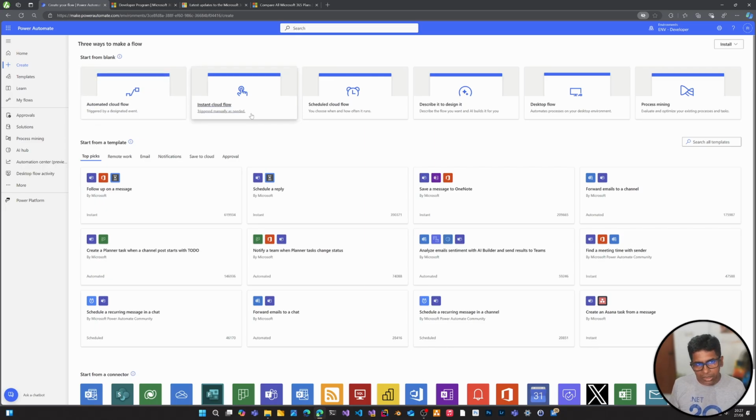Next one is the instant cloud flow. The second one, like manually, you have to trigger it by yourself. There will be no triggering mechanism. You just click a button, or maybe you can use the Power Automate app on your mobile phone, and then you will see this instant cloud flow. You click on it, and then it will just get started.